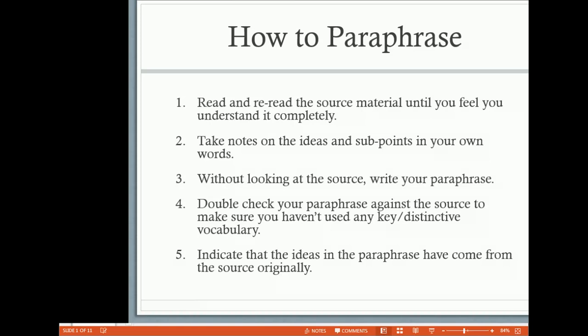So here's how to paraphrase. This is one way. You want to read and reread the source material until you feel you understand it completely. You take notes on the ideas and the subpoints that you want to take out of that passage in your own words. Then, without looking at the source, write your paraphrase. Do not have the source up on a screen or the book open and let your eyes wander over there because it will pull you to those key distinctive words that you really want to make sure that you've translated.